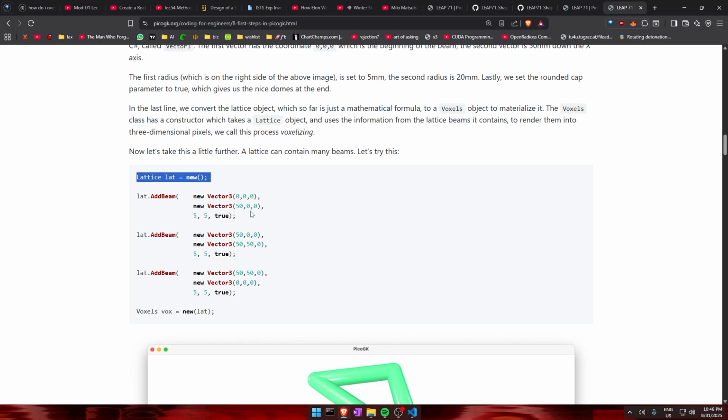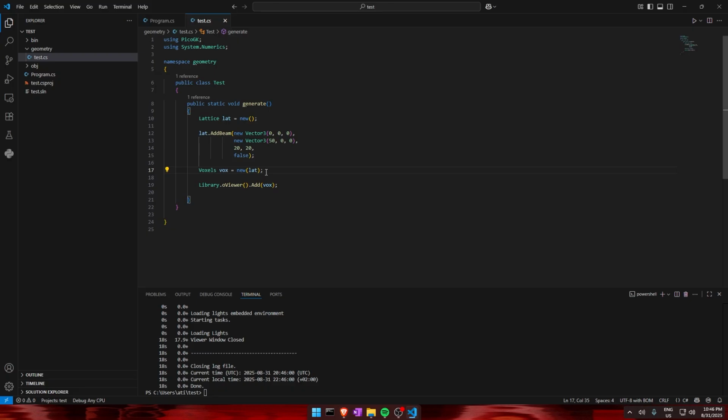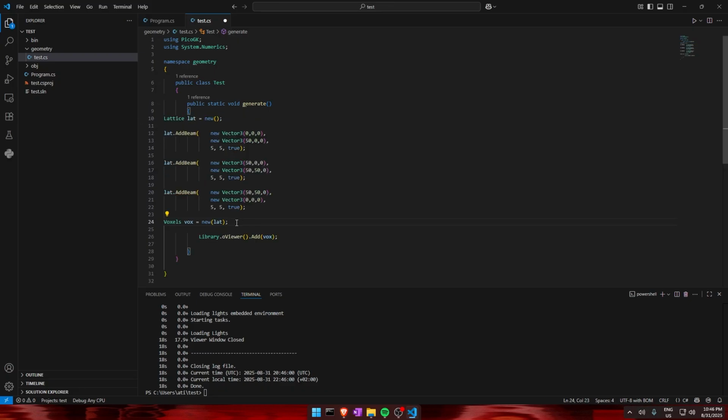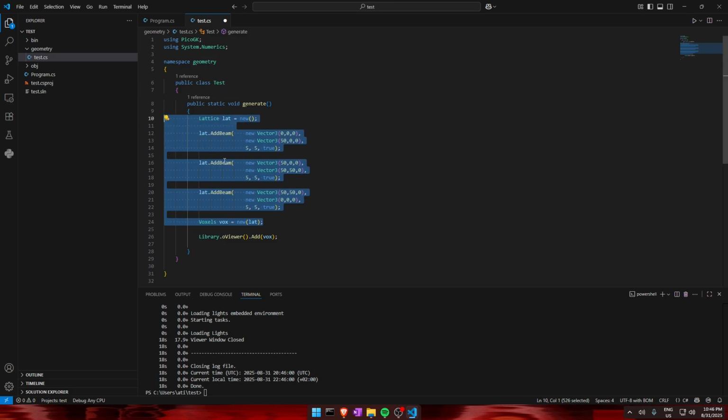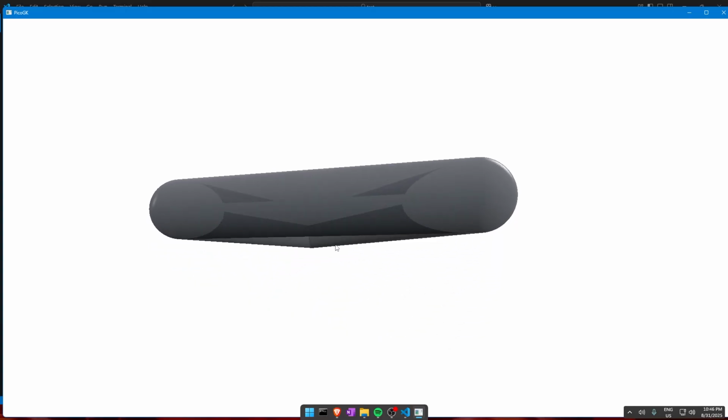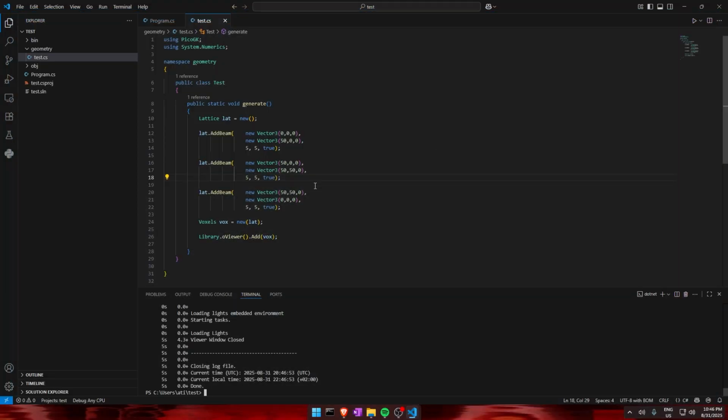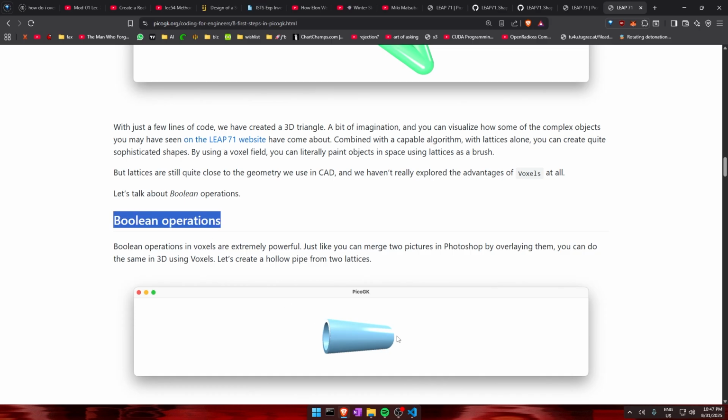So if you want to run this code, you just come here and paste it inside this function, and there you go, there you have it. You have this triangle, and this is how you make triangles. So we go for Boolean operators.